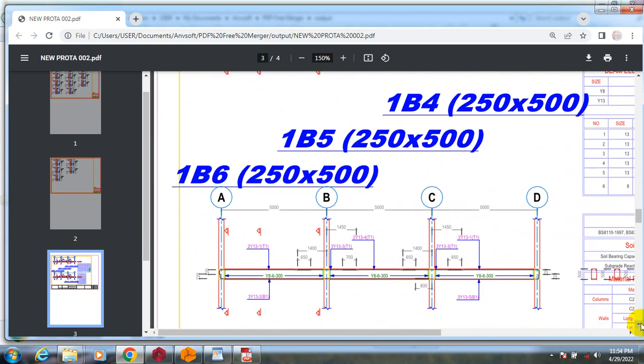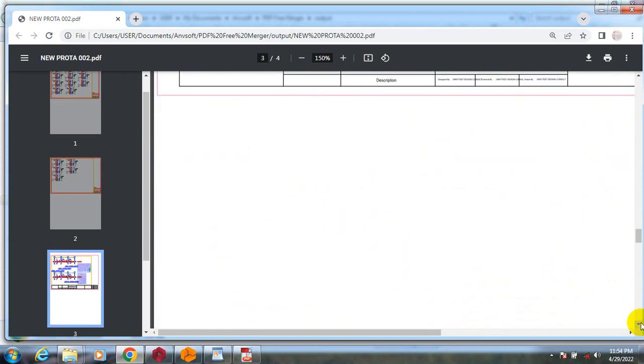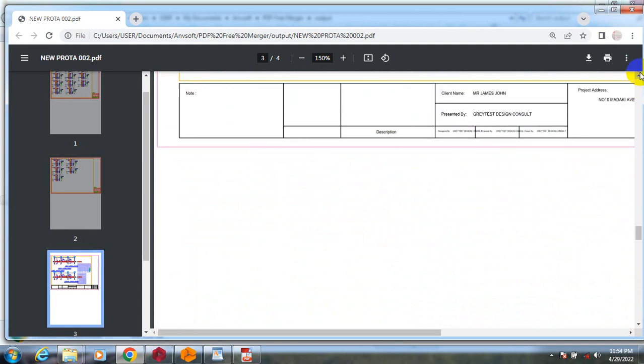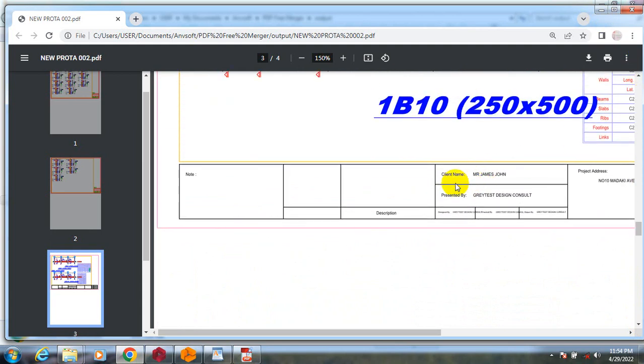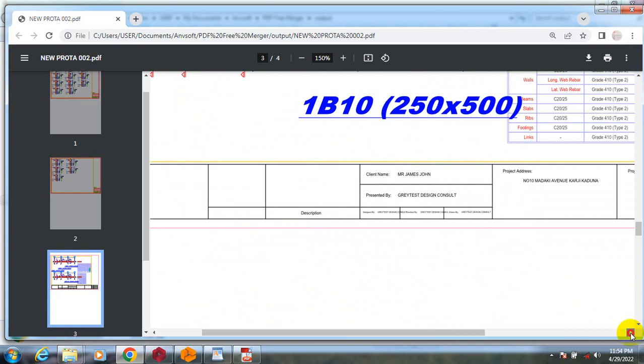But I will advise you change the size of your fonts from Prota structure software itself, which I have shown you. You can see here it displays the client's name, Mr. James John. Every information I typed in there.